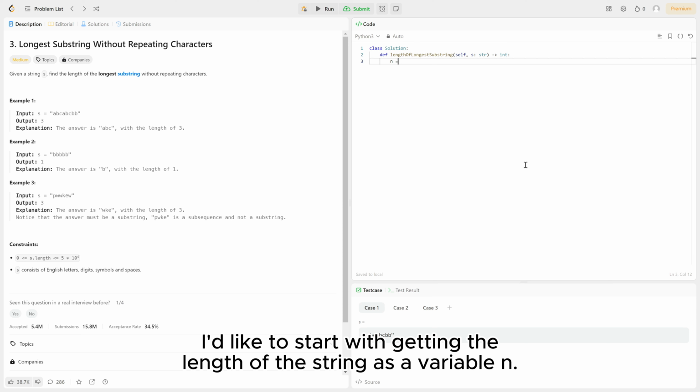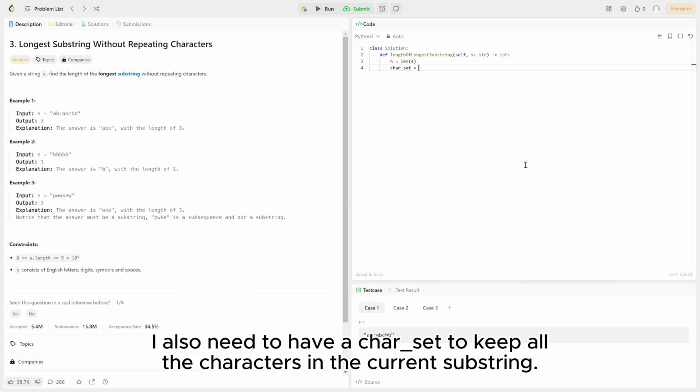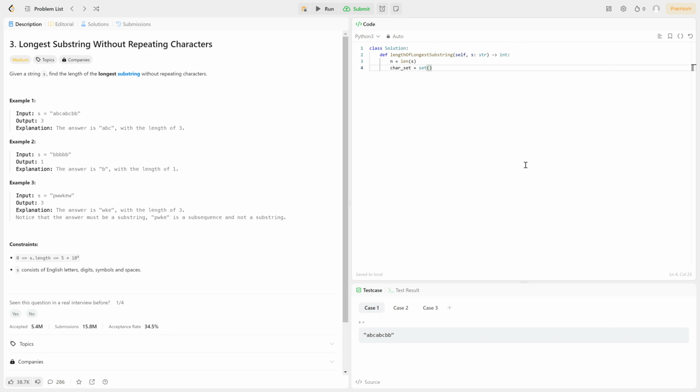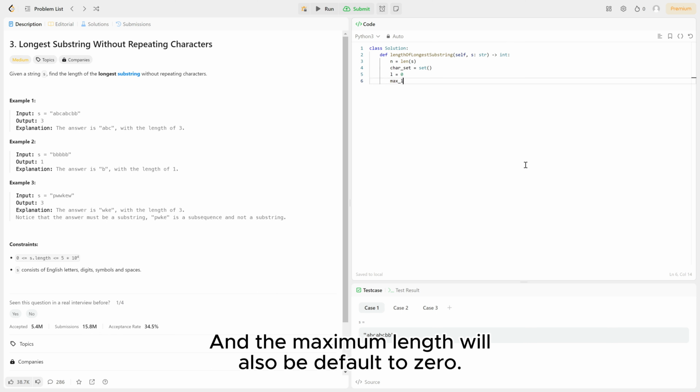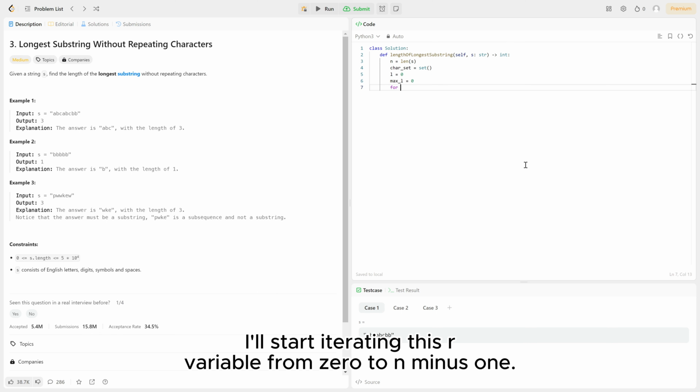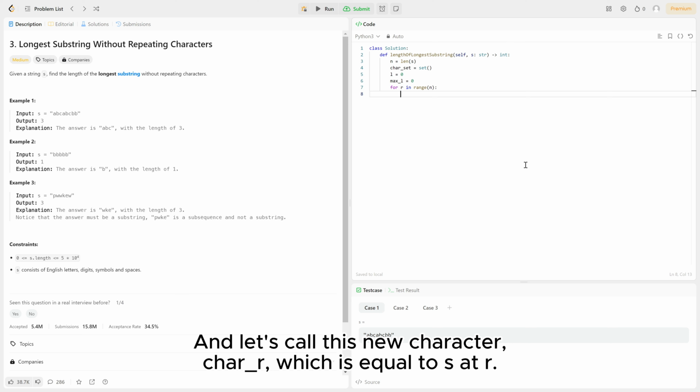I'd like to start with getting the length of the string as a variable n. Also we need a char set to keep all the characters in the current substring. This set defaults to an empty set. The L boundary will default to 0, and the maximum length will also default to 0. I'll start iterating this R variable from 0 to n-1. And then let's call this new character R, which equals S at R.